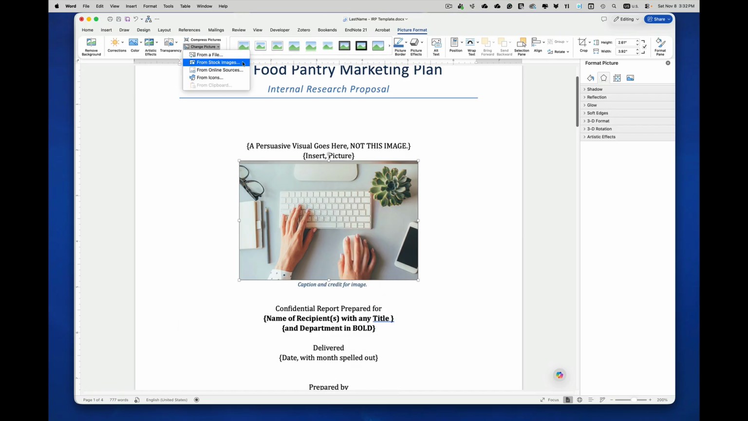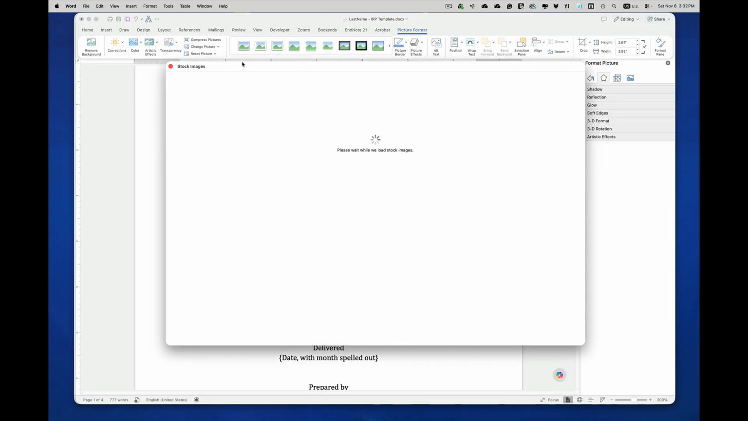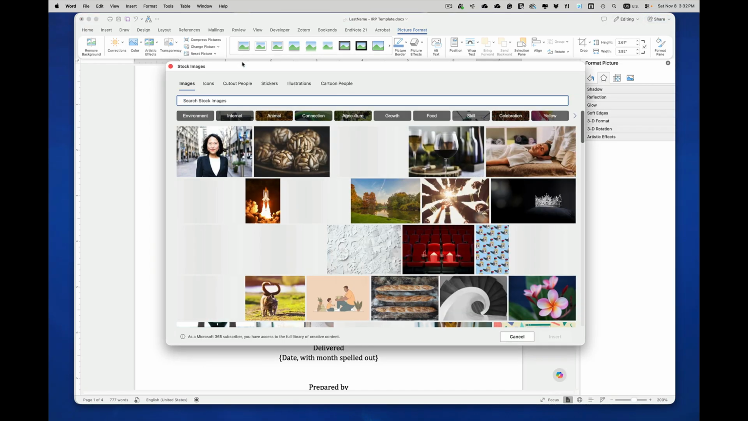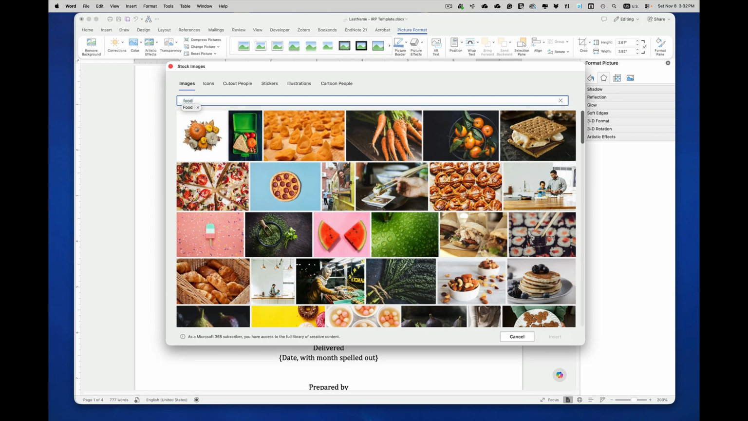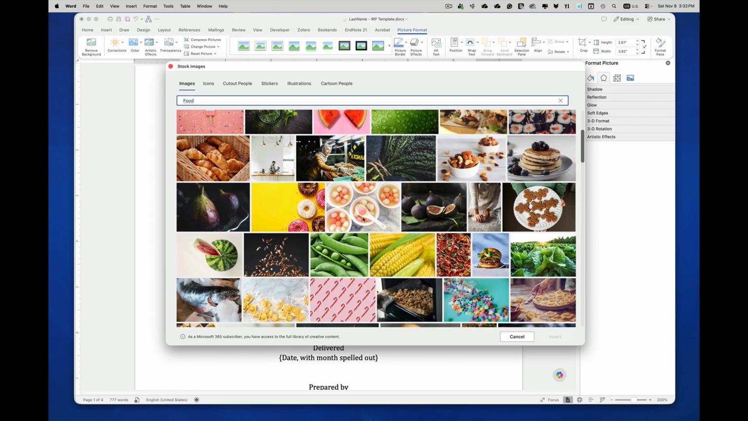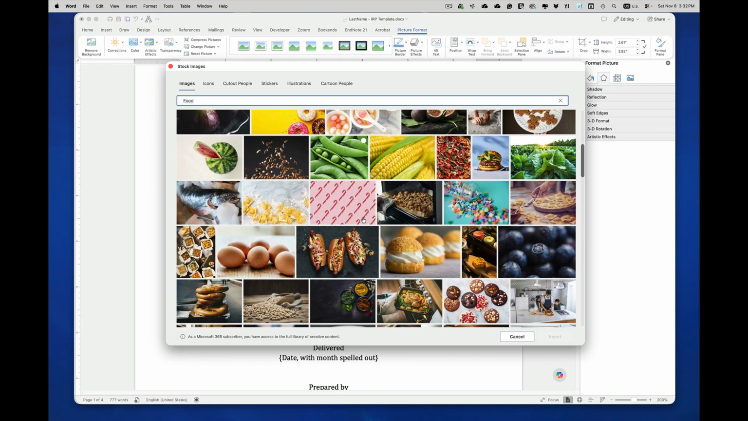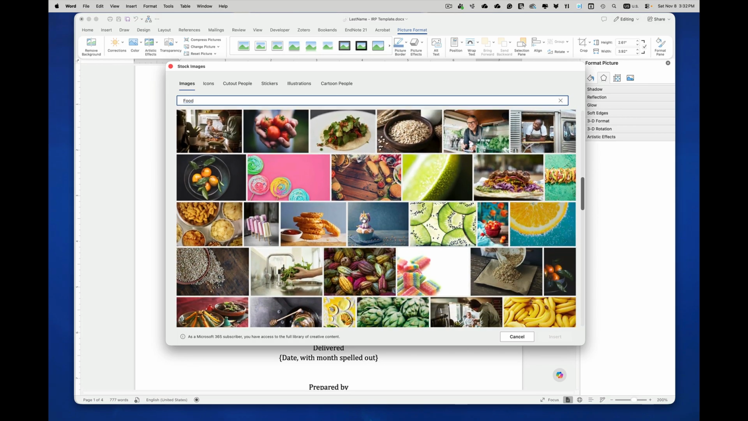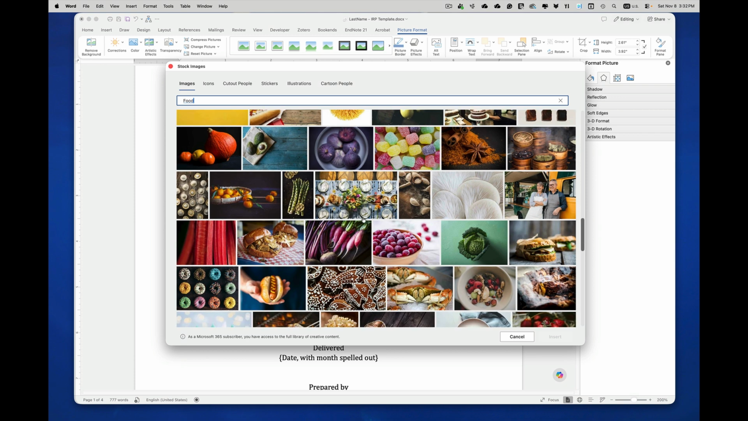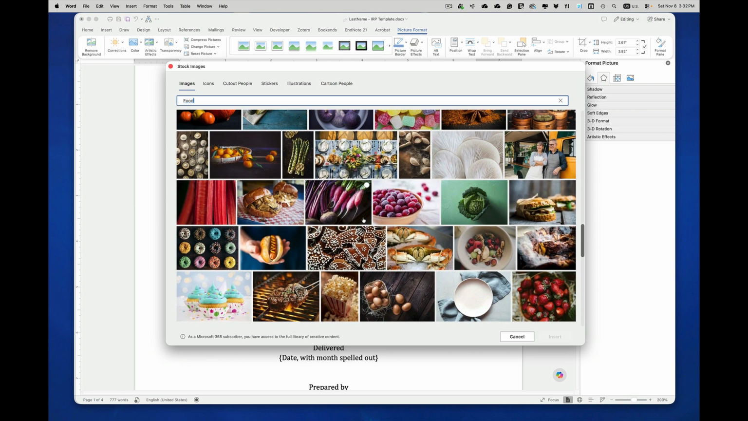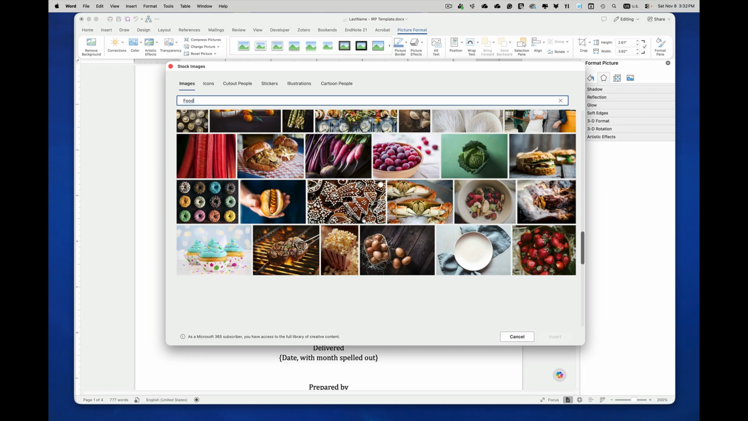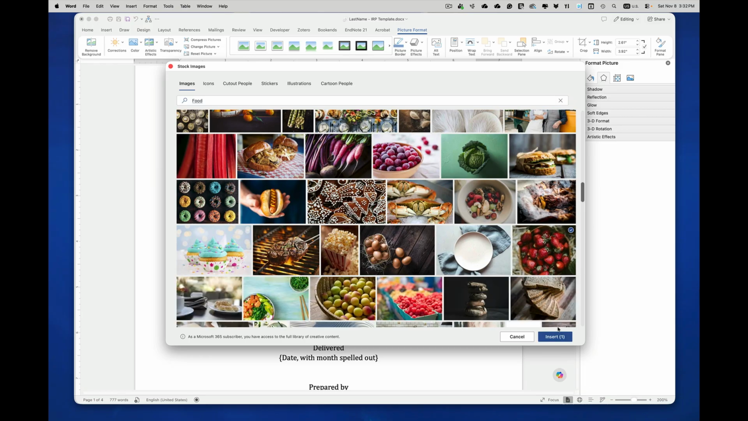I'm going to drop change picture from stock images. Stock images will take me to the Microsoft website. And since I said I'm going to look for a food pantry, let's see if I can find some food. Let's see here. Well, there's lots of food pictures, right? Those are nice. I don't know what might symbolize a food pantry, but let's see here. Some fresh strawberries that might be a nice one. Let's do that.